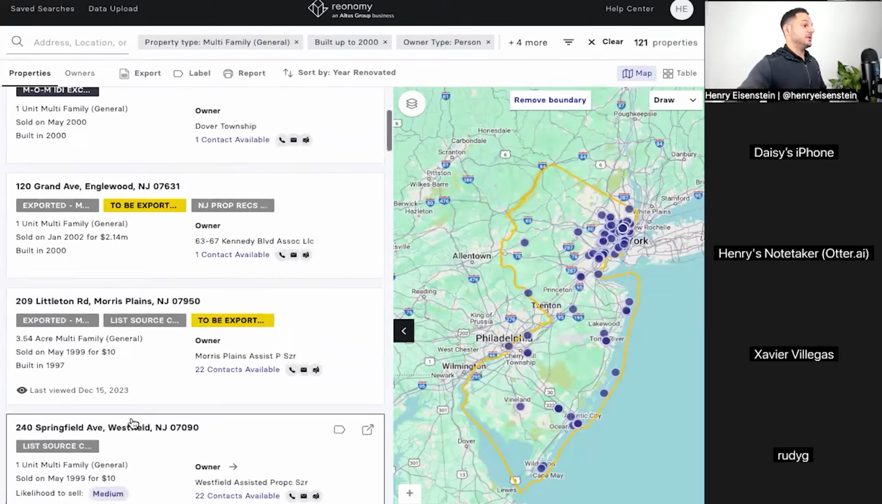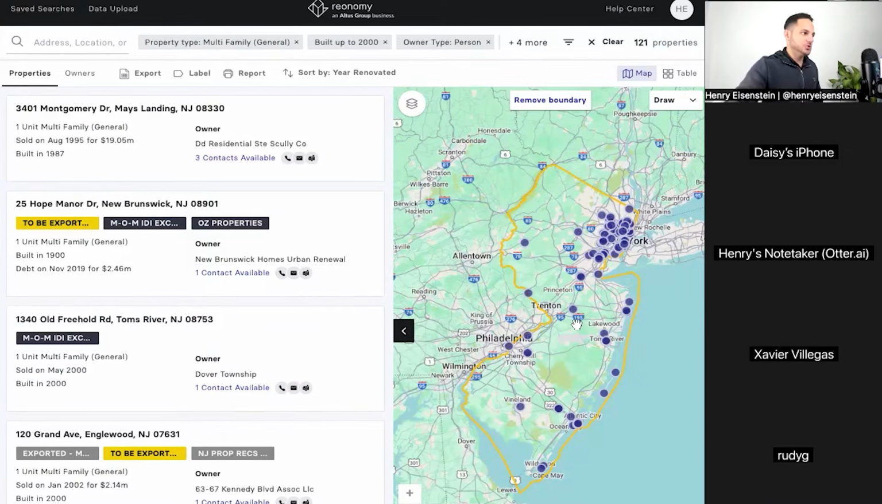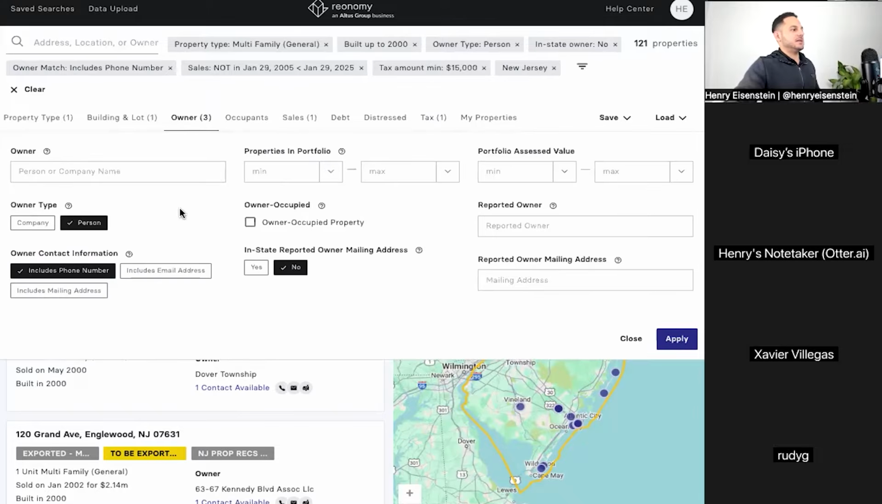Now, obviously, some of them even say 1 unit, right? And it's owned by Dover Township. I mean, this doesn't make any sense. That's a town in New Jersey. So just keep in mind, this is sort of what I meant by it's not exactly always perfect, because it says person, not company.